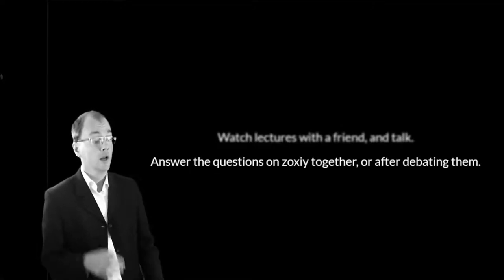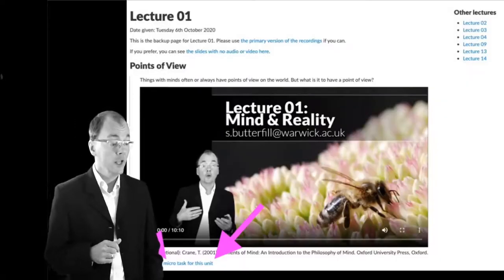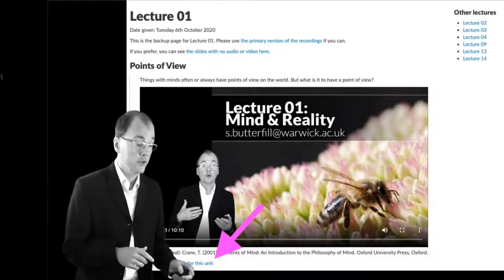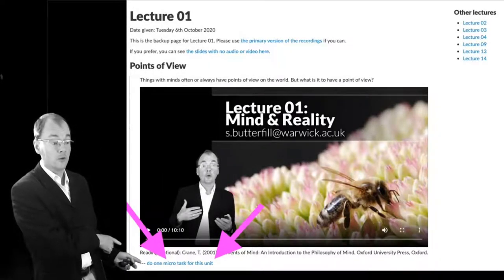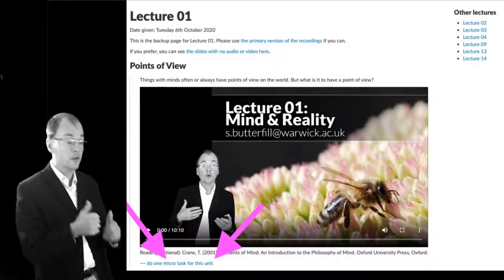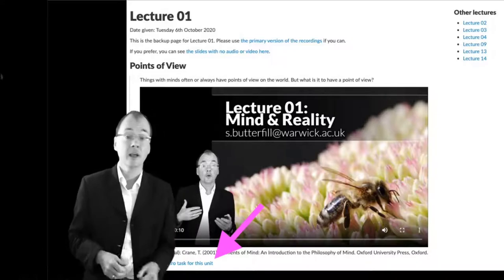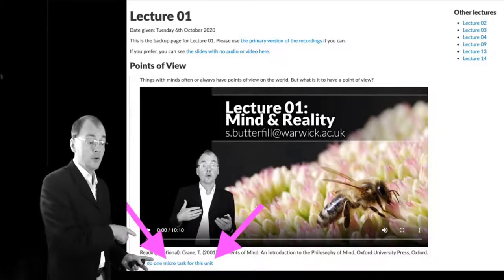I hope it does. So how does that all work? Well, if you've been following along the lectures in order, and there's no reason why you need to have done that, you can actually see that there's a microtask associated with the first part of the lecture on points of view. So you may already have done this. If you have, that's great. You don't need to watch this. You're already there. And if you haven't done it, maybe just go and have a look.